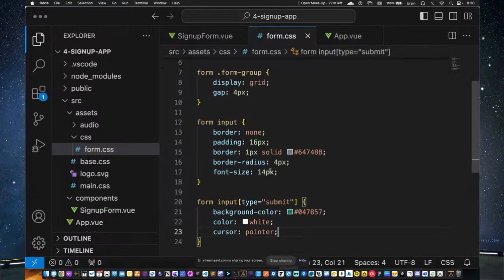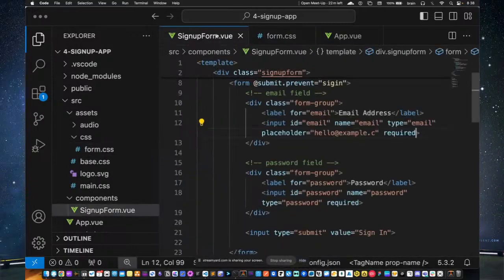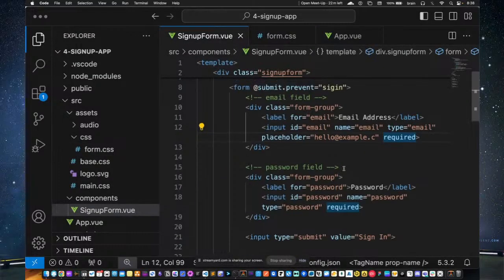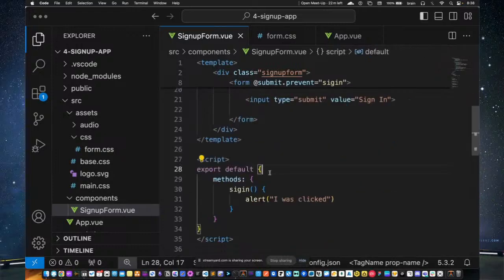Let's go back to our code. Let's jump into the sign up form components. And what we are going to do right now is we're going to include a data section here.